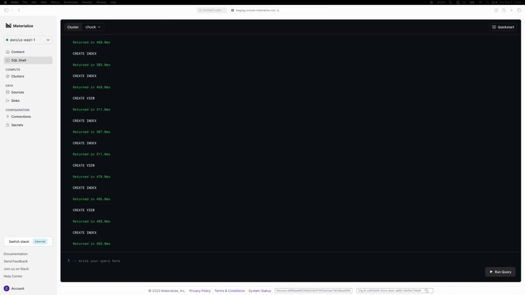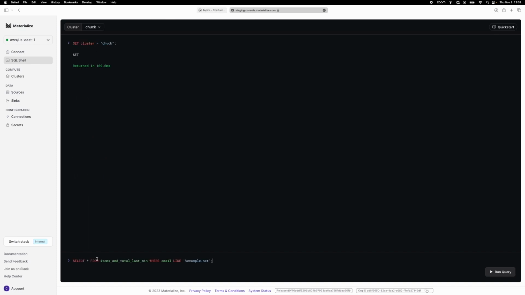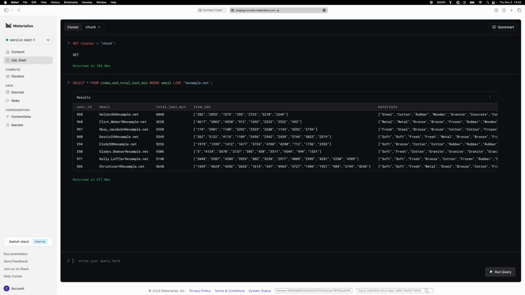Under the hood, when these indexes are created, they are kicking off a dataflow in Materialize that runs continuously and stays up to date as new data arrives. Okay, so let's read from one of these views. We notice the answer was returned almost immediately, and that's because no actual work is being done. This result is being processed continuously, and so when I issue a read, I'm just reading a pre-computed result.